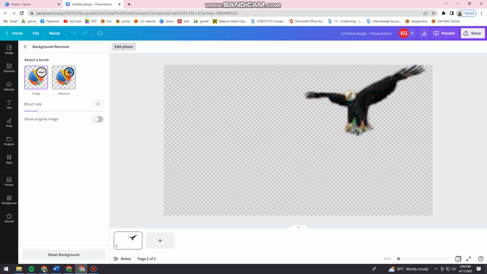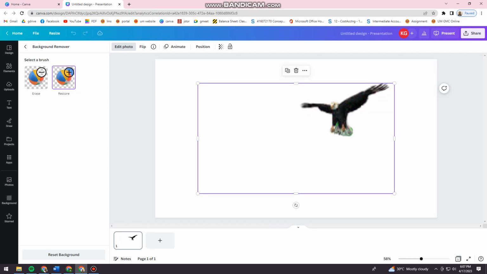Okay, so now when you click on restore, you can also change the brush size. Now when you click on restore, as you can see, it is restoring the image. Okay, and that's it. That is how you remove green screen on Canva.